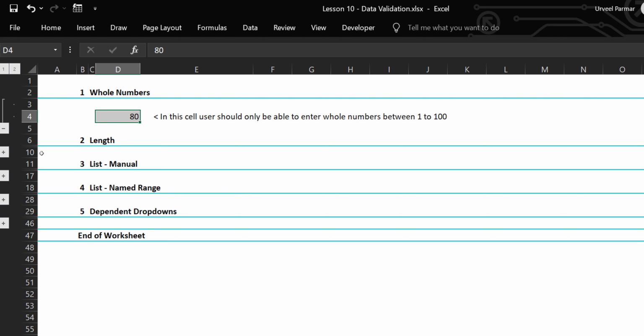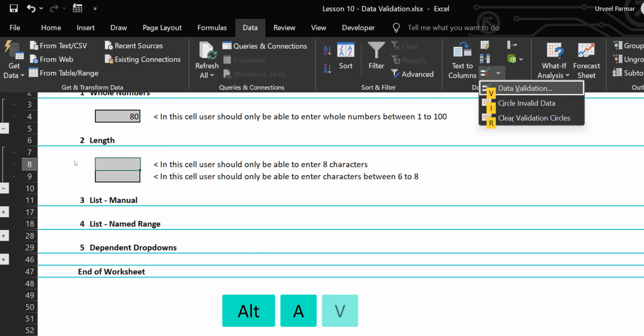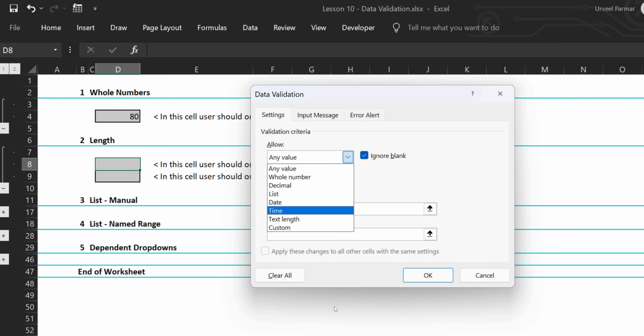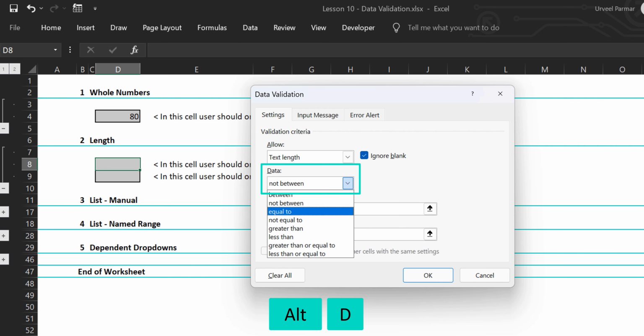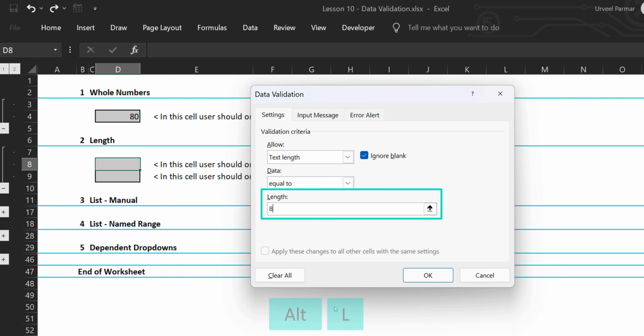For instance, the length. Let us say in this cell, we want the user to be able to enter only 8 characters. This kind of condition can exist when users want to enter passwords of a specific length. We are going to press the same shortcut again, which is Alt A V V. Select text length, Alt D for data, equal to Alt L 8.